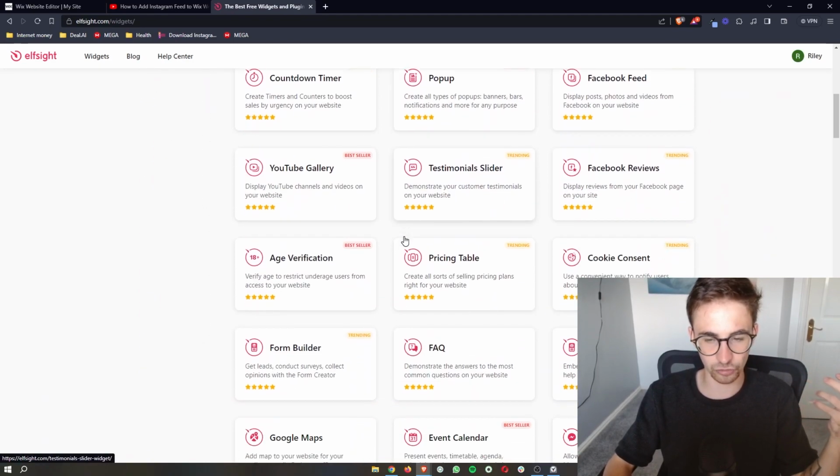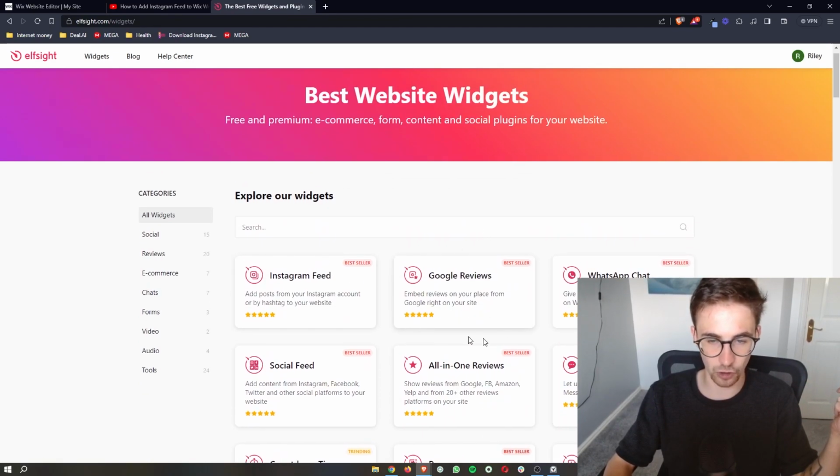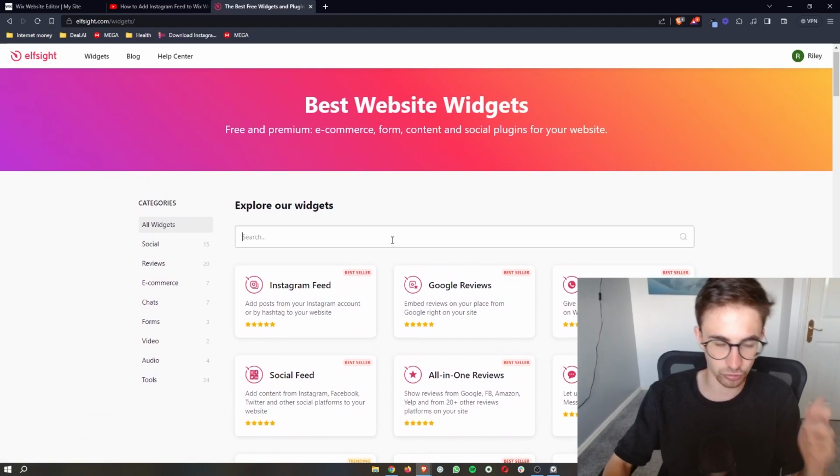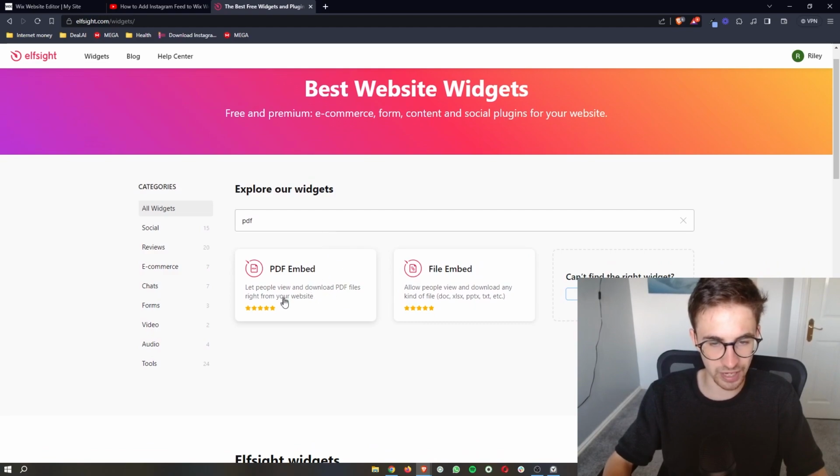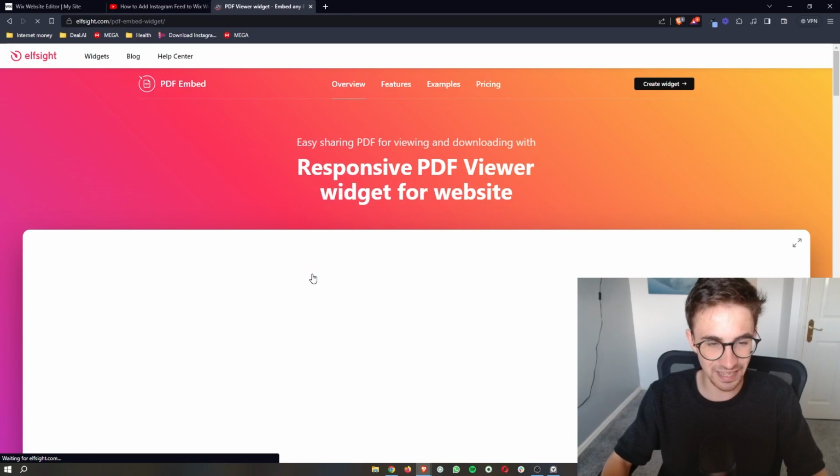You can see that takes us over to the widget screen where there are a lot of different widgets that we can choose from. However, just type in PDF. And then you can see we have either a PDF embed or a file embed. Go for the PDF embed.